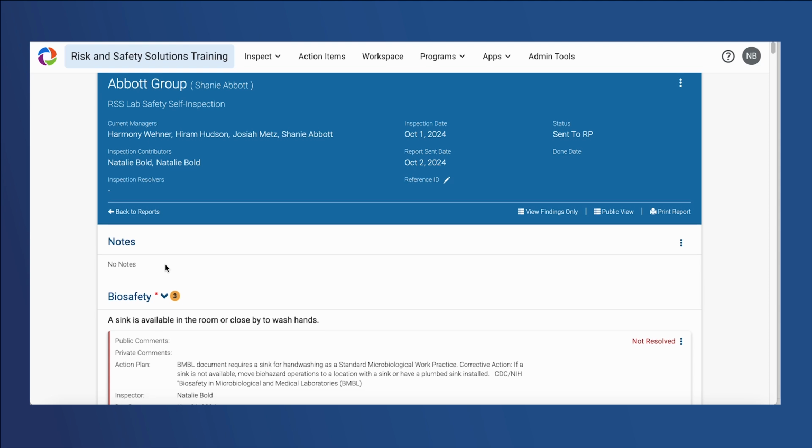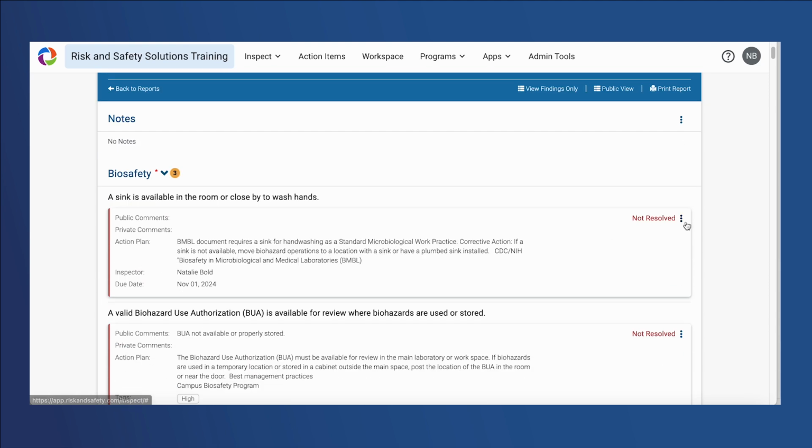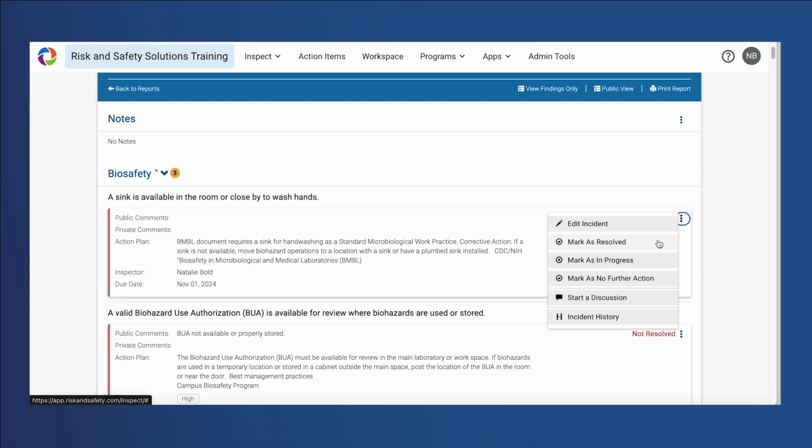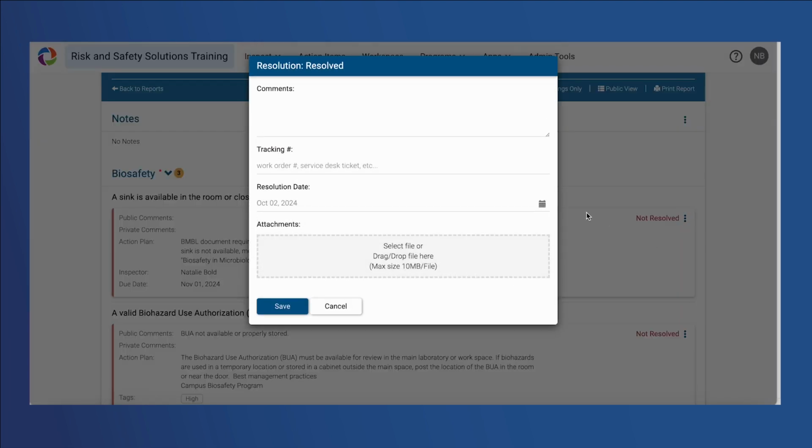To resolve the finding, you'll go to the three dots on the right-hand side. Select Mark as Resolved. You can make comments and include a resolution date. And when you're done, select Save.